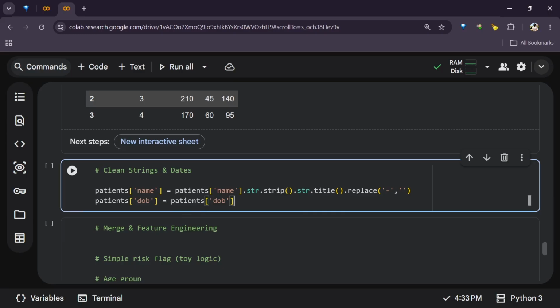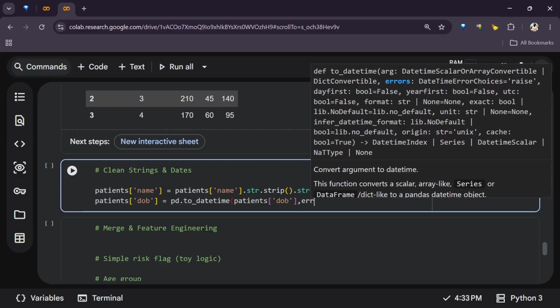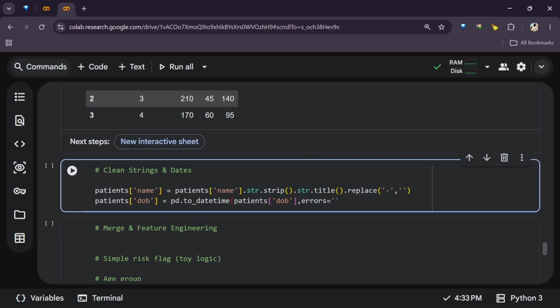So come here, pd.to_datetime. So we're passing this in, and we want to say if there is any error, remember we want to do what? Coerce it. errors equals coerce, right, just like that. Then we'll close the bracket. So that will be for the date.